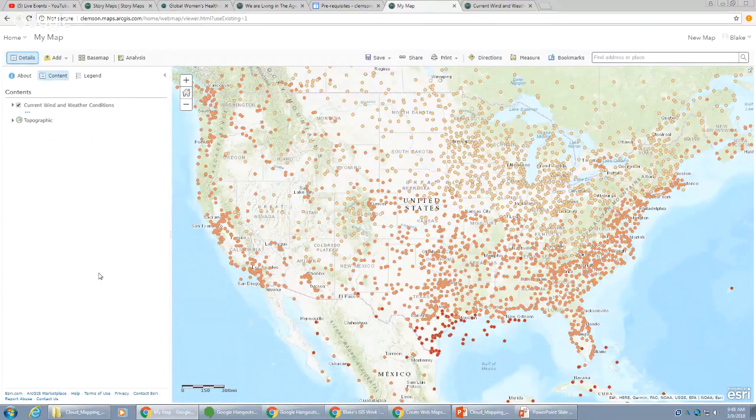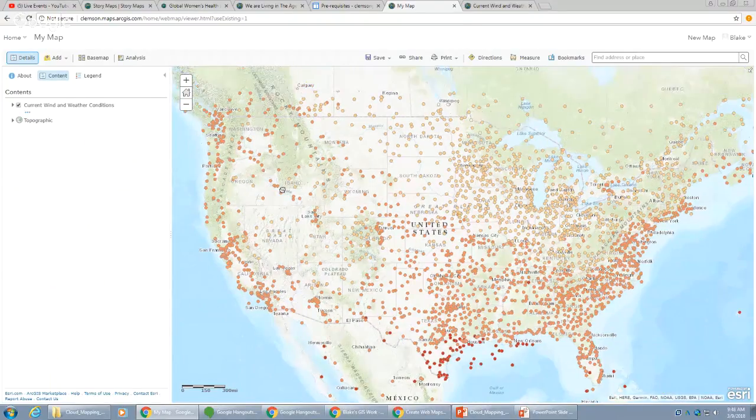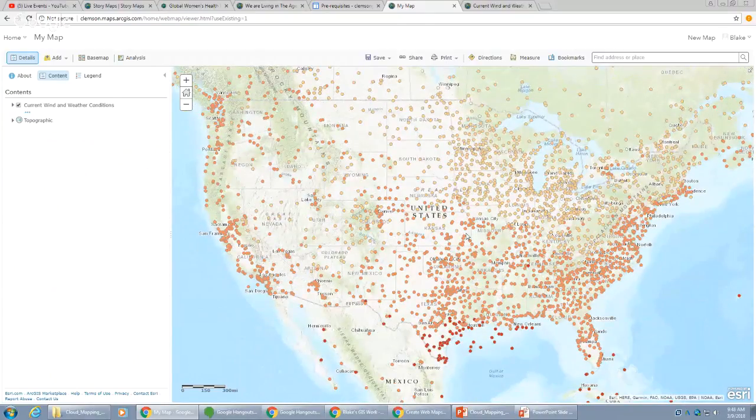So I'm not trying to hate on ArcMap, but compared to ArcMap, how hard was that? I mean, not night and day different, but certainly a lot simpler to work with, I think. Any other comments so far? Questions?